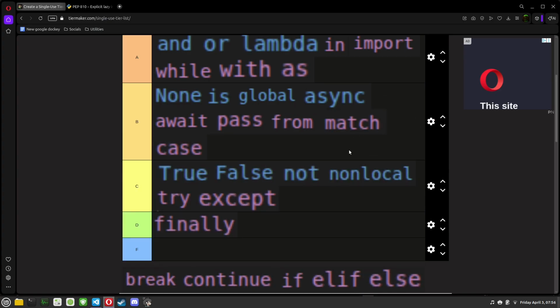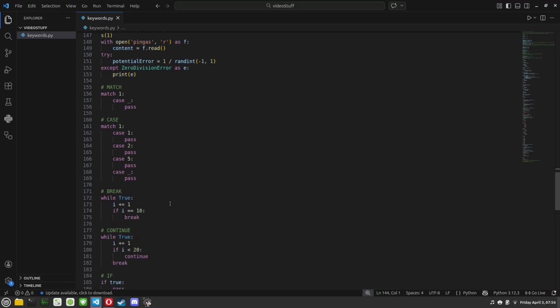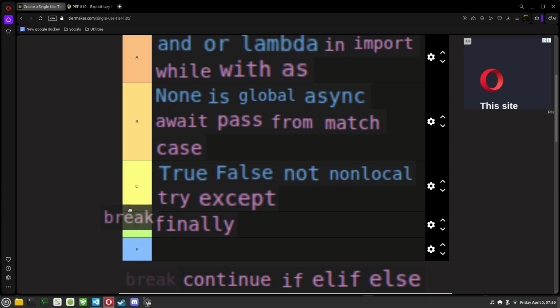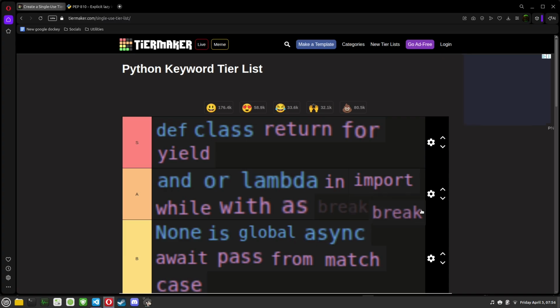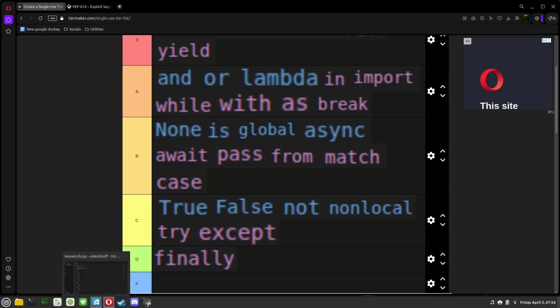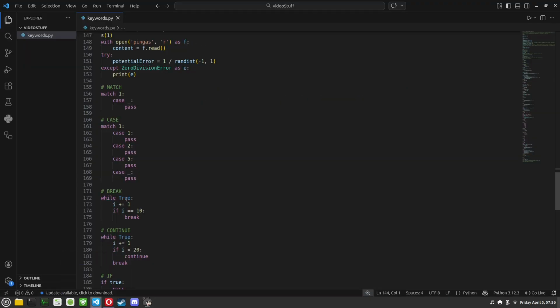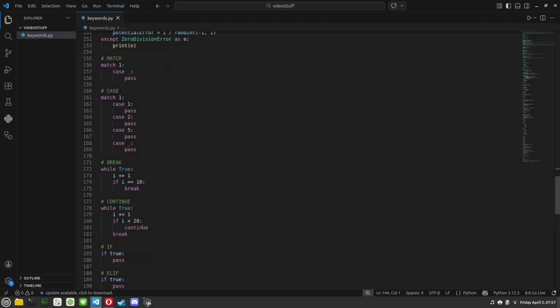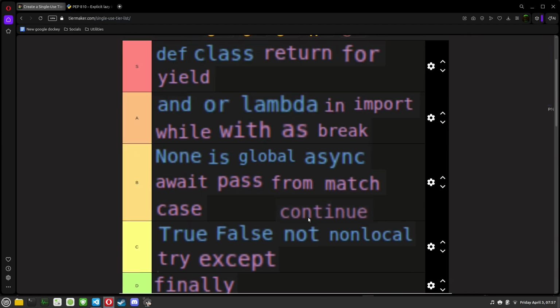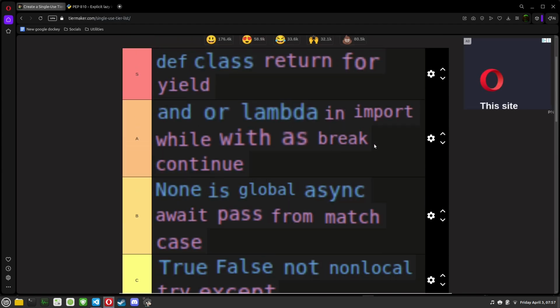I'll put that right with match. Break breaks from a loop. Pretty simple. It's in a lot of languages. And put it at A tier, because sometimes you don't know when you want to break from a loop at the start of a loop, and the inverse applies for continue. Sometimes you don't know if you want to continue to the next iteration or if you want to break. I like continue A tier.